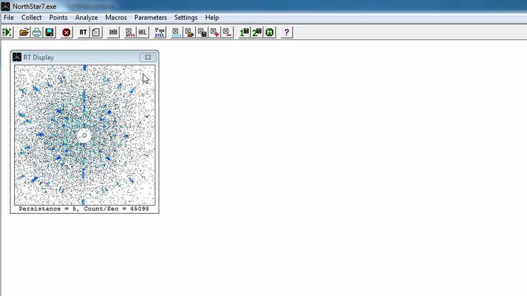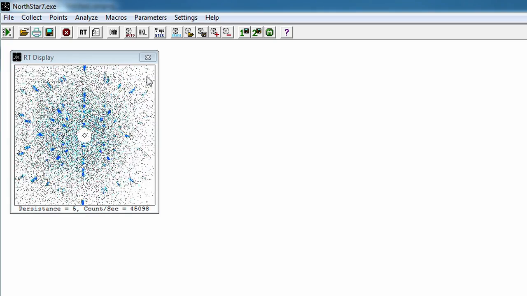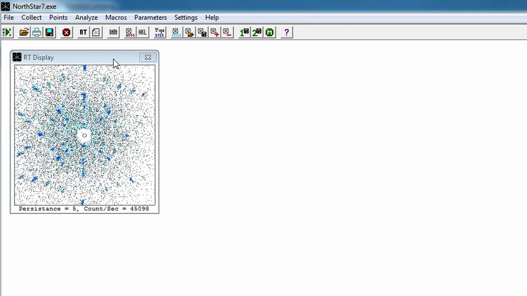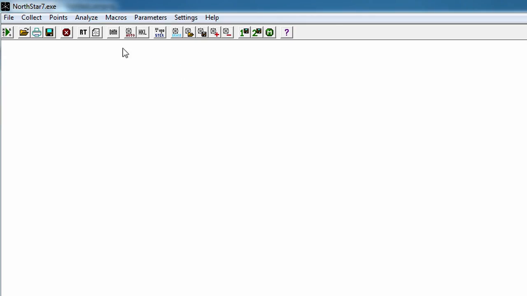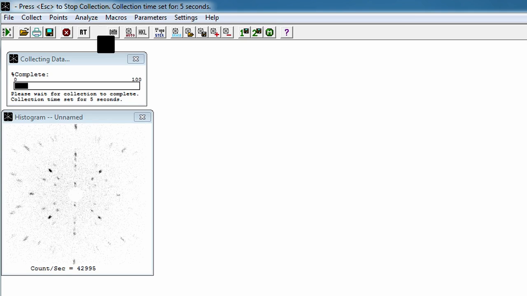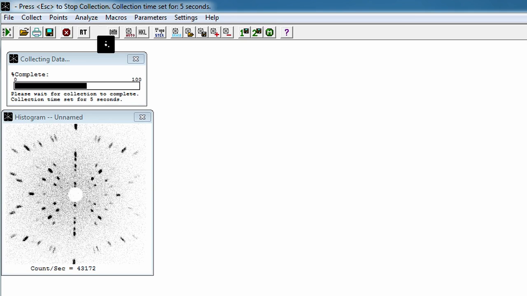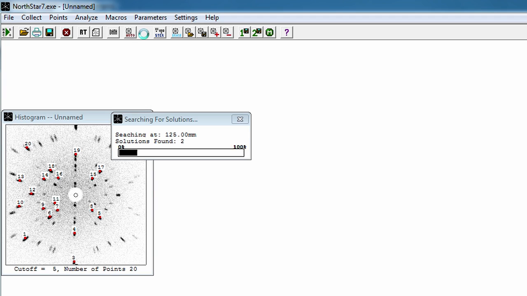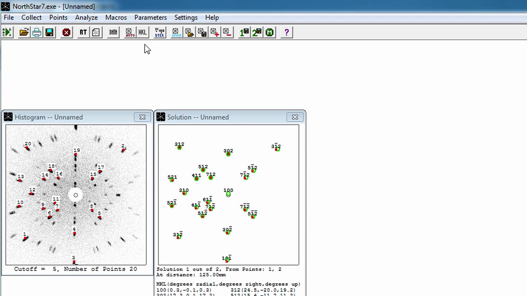And now we've moved about the right distance that our indexing told us. So let's take another image here. Again, we can auto-detect points and index them. And indeed, this is the 100 that we're looking down.